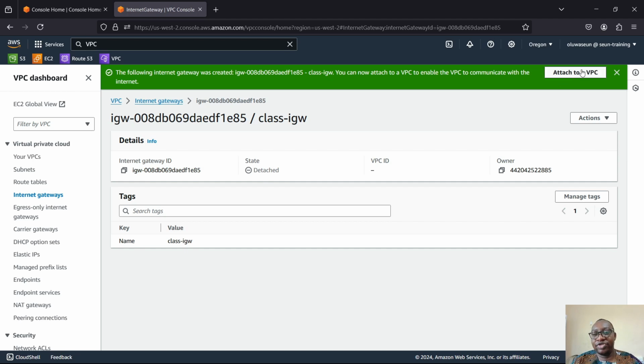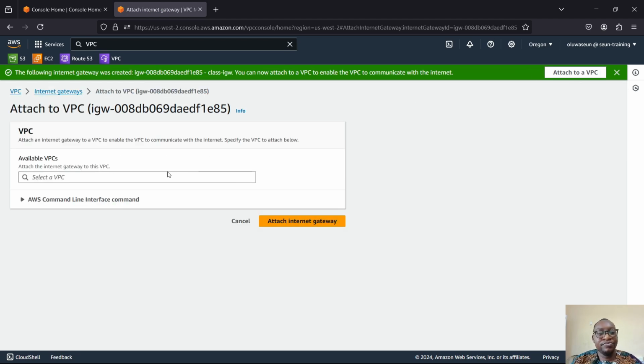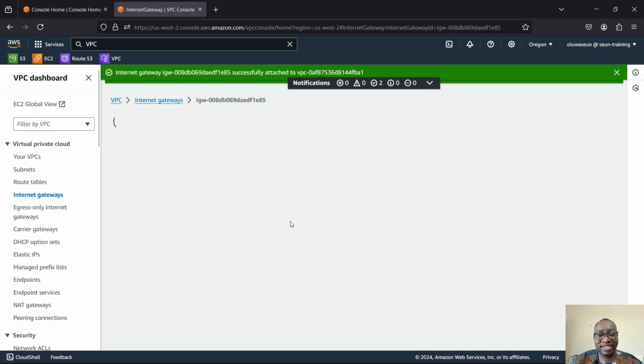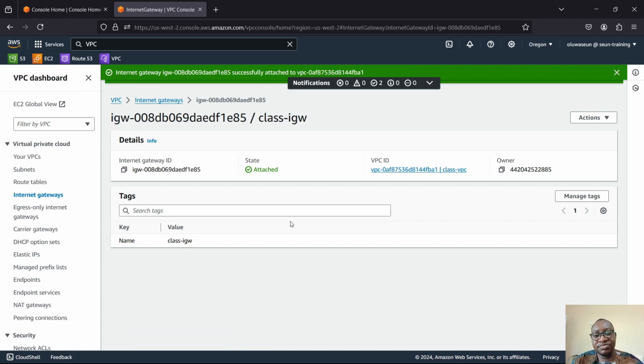So here, I'm going to say attach to a VPC. And right here, I'm going to select my VPC. Now you can see that I'm not seeing the default VPC because that default VPC already has an association with an internet gateway. The only VPC that I'm going to see here is the VPC that does not have any attachment to an internet gateway yet. So I'm going to select this and say attach internet gateway. And now the internet gateway has been attached.